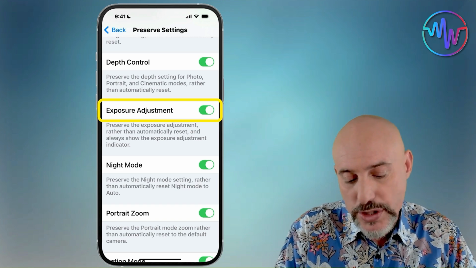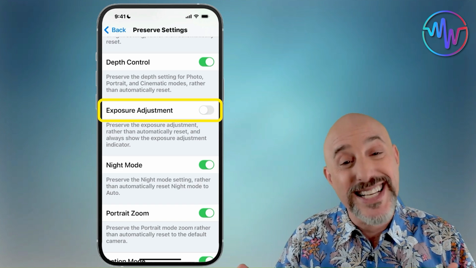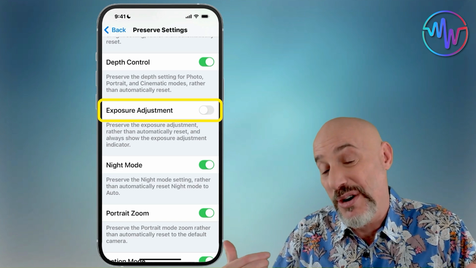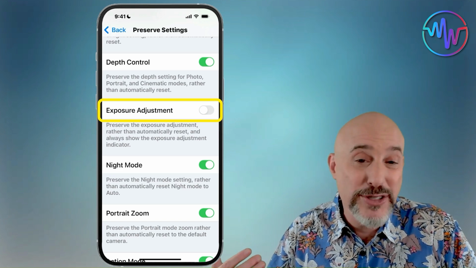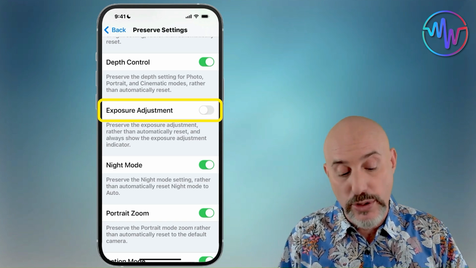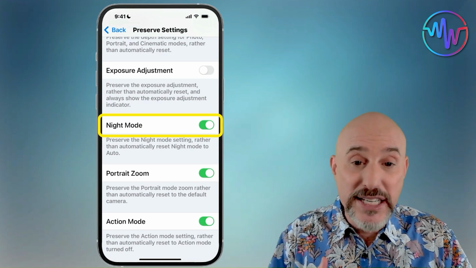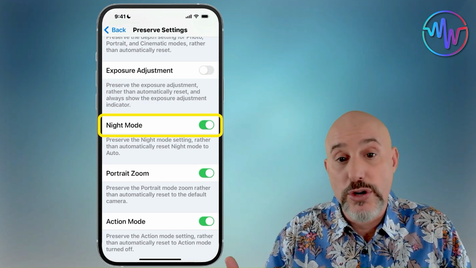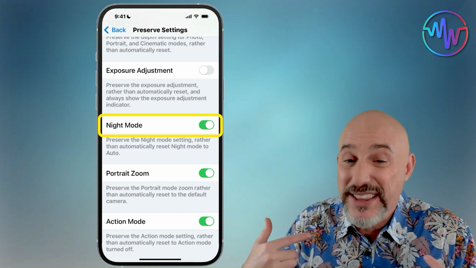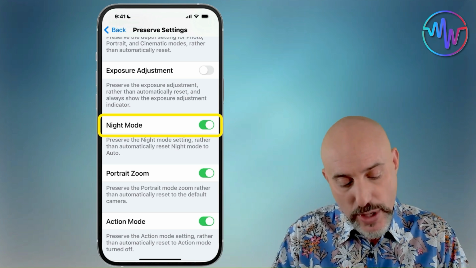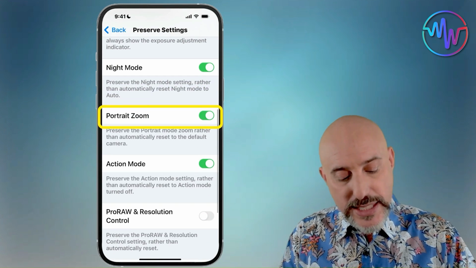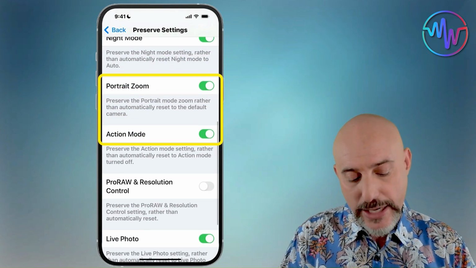Now, that's not the worst thing to turn off because again, if you leave exposure on perpetually, you'll take pictures that are too dark or too light without you realizing it. Night mode is automatic by default. When it gets dark, night mode turns on. I already told you I don't really like night mode to be automatic, so I've got that turned on. And the same is true with the portrait zoom and the action mode.